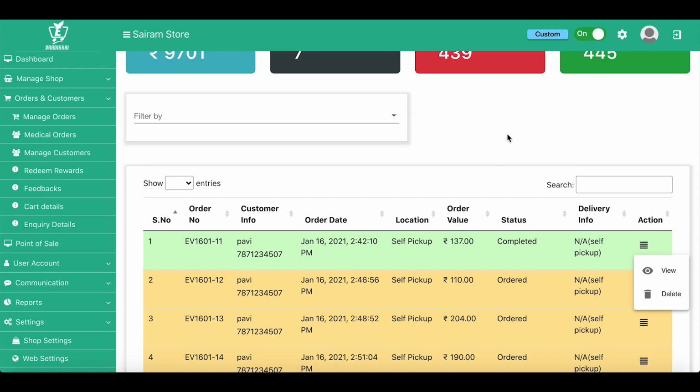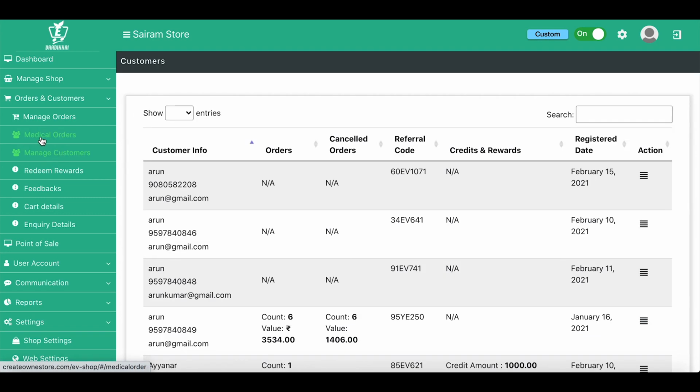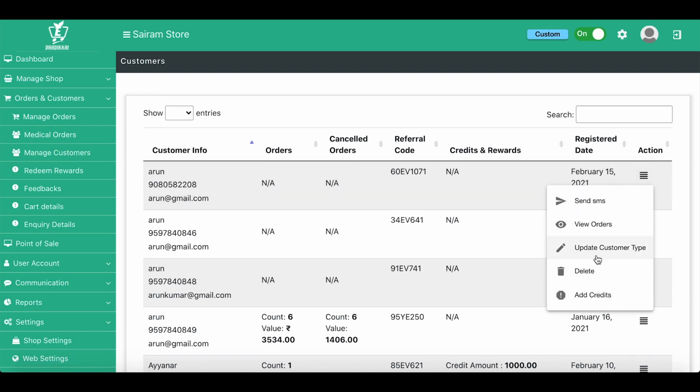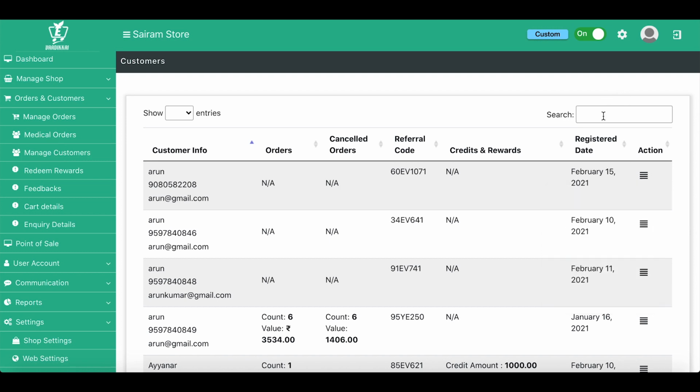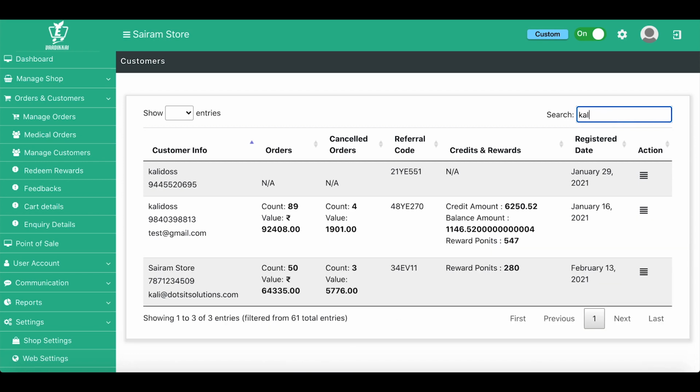That's all about that. Then it's redeem rewards. Based on your business plan, you can give a coupon, or a gift discount, or anything you want to give against the reward points. For example, if one customer has 6,000 or 7,000 points and wants to redeem them, you can enter the redeem points here.